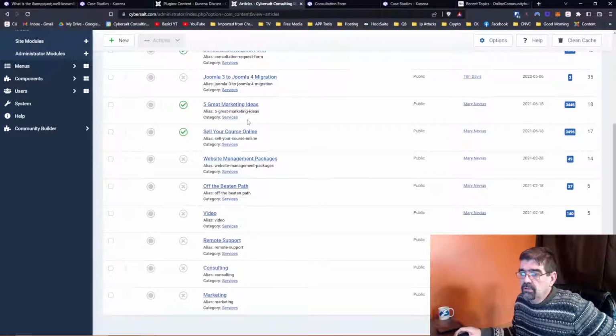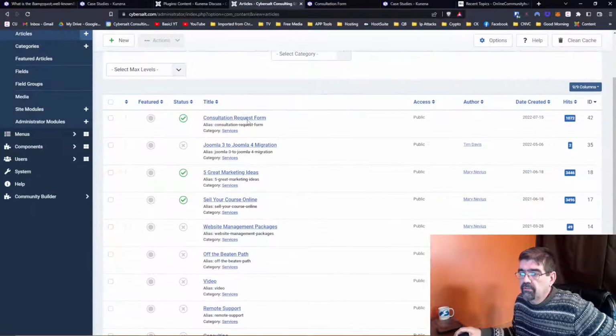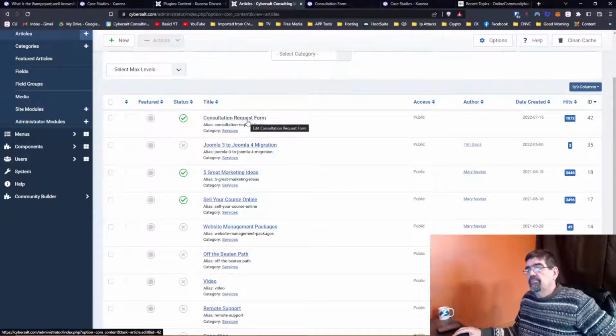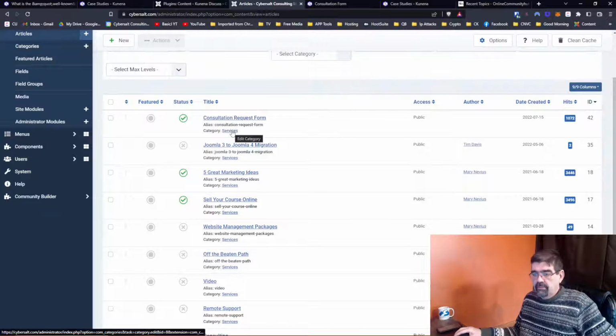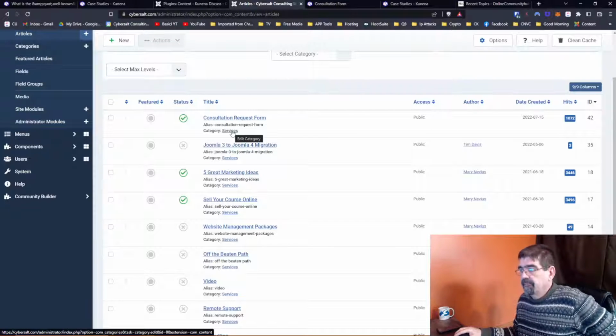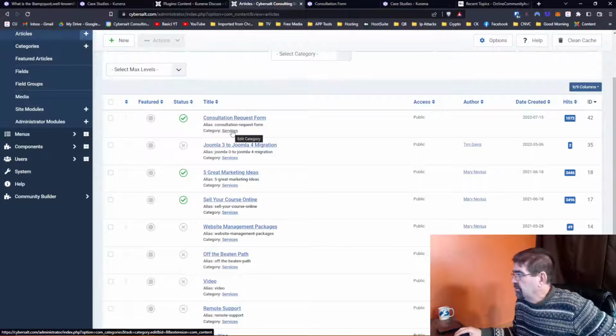So what I could do here is consultation request form, services. I mouse over that. The category ID is 8. The form works, but it goes to a 404 at the end. I'm pretty sure.